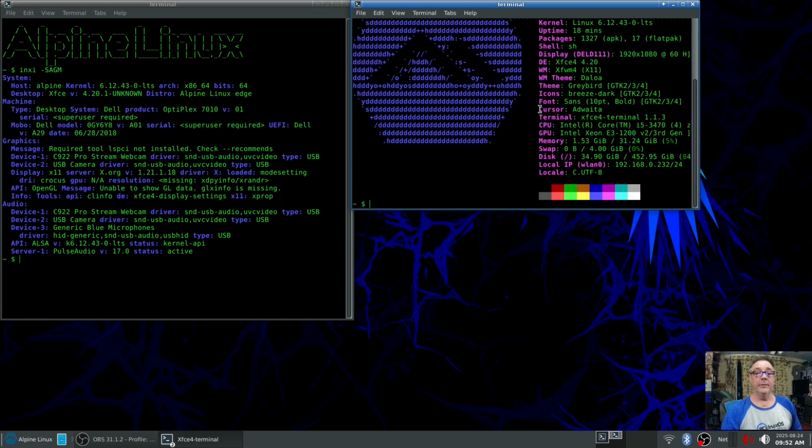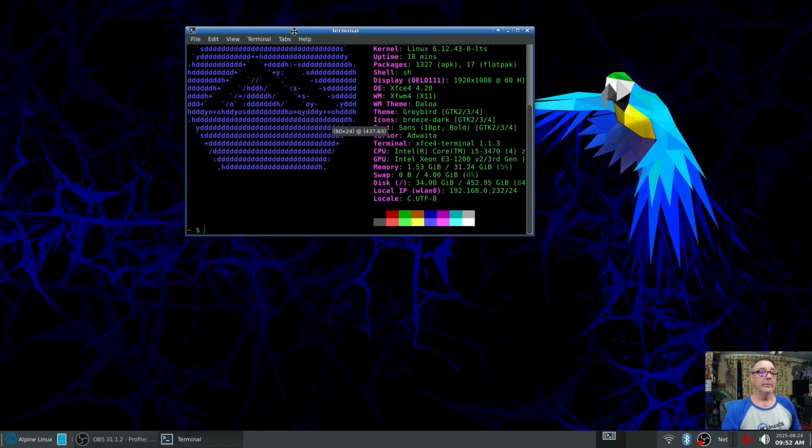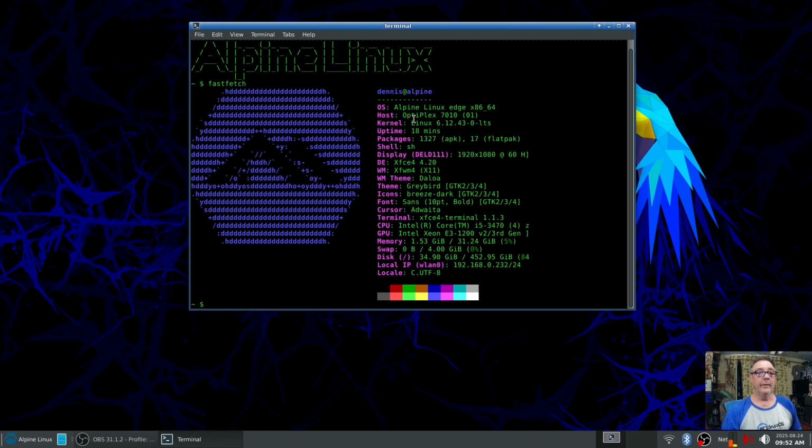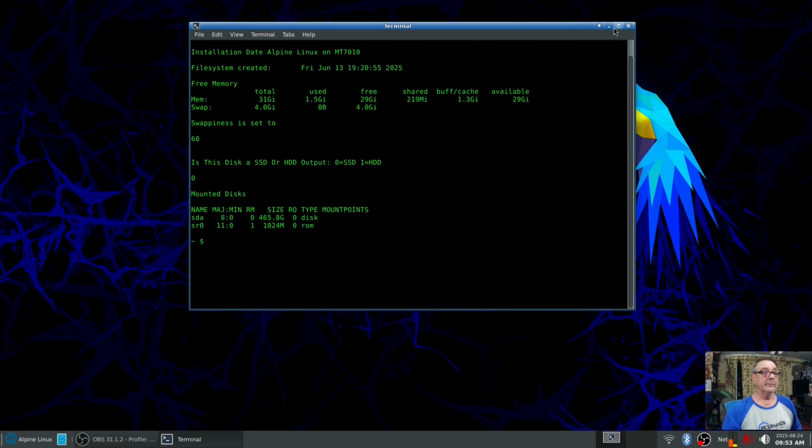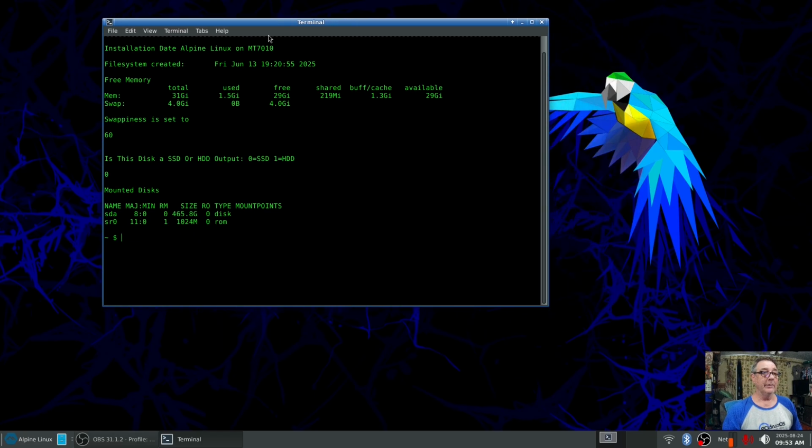Run a fast fetch here. Alpine Linux Edge, 64-bit on the Optiplex 7010. XFCE desktop, XF window manager. These are just how I've got it set up a little bit. Let's see. I got my TD script installed. That'll tell us exactly when I installed this on the Dell Mini Tower 7010. Friday, June the 13th. Friday the 13th.